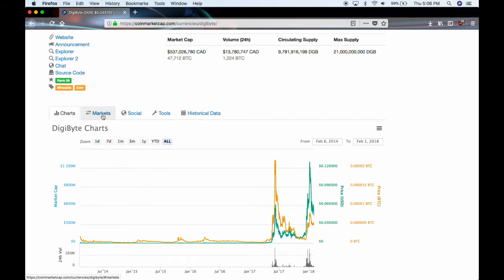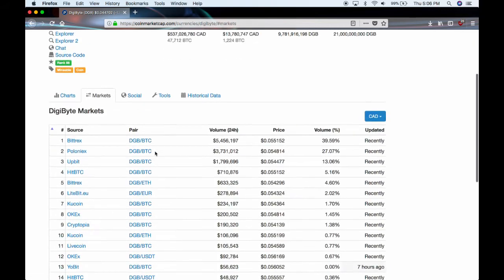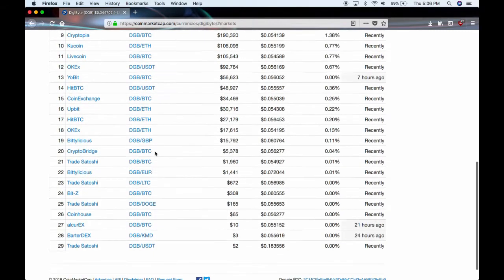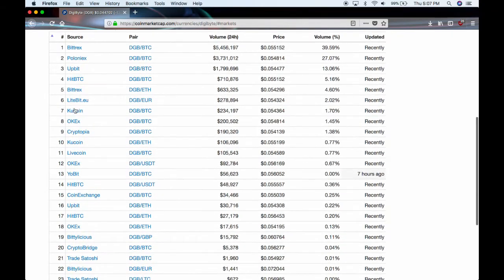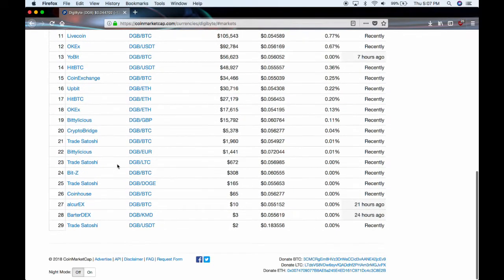What we'll do is click on markets, and it'll bring us to this page where we see pretty much all the different exchanges that Digibyte is offered on. Bittrex, Poloniex, Upbit, HitBTC, Bittrex again, but this is Digibyte to Ethereum. It tells you the pair that you could trade it on. So on Bittrex, you could trade Digibyte for Bitcoin, and you could also trade Digibyte for Ethereum. You could do the same thing with KuCoin, etc., etc.